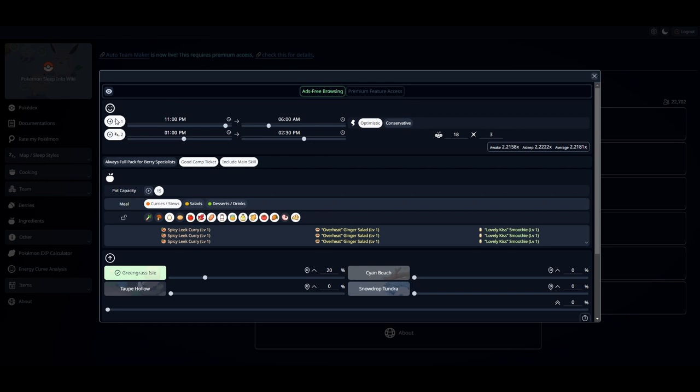Now, the first setting that we want to look at is this one right here. It's actually your first sleep session of the day. So I typically go to bed around 11 p.m. at night and wake up at 6 a.m. in the morning. And you can also add a second sleep session here if you do intend to nap throughout the day. These values will be calculated into the calculator, and they'll give you the most accurate information of your Pokemon's output. So I've added a nap between 1 and 2:30 p.m.